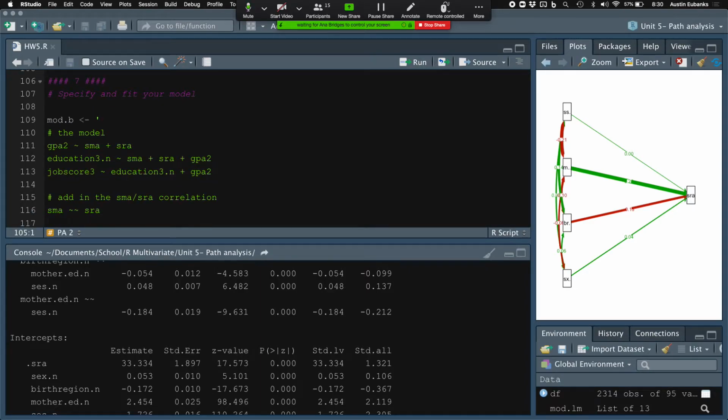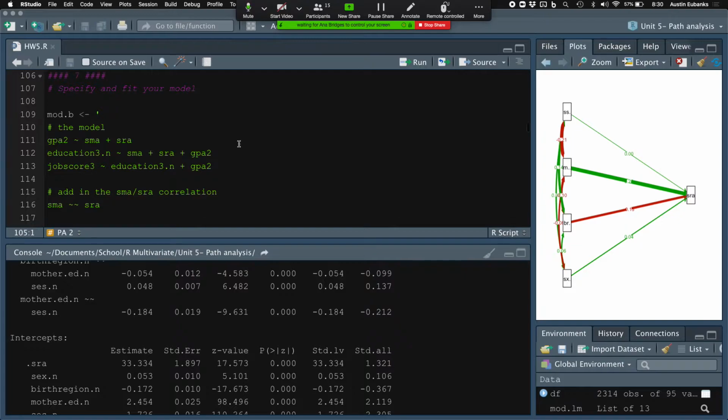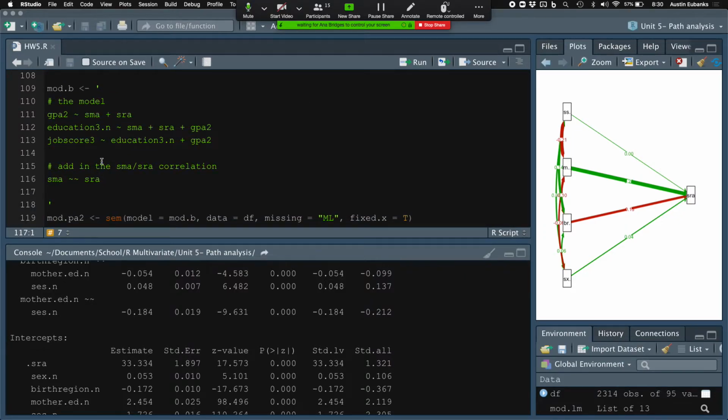So for number 7, in terms of specifying our model, we have GPA regressed on, or predicted by, SMA and SRA. Education 3 regressed on SMA, SRA, and GPA. And job score 3 regressed on education and GPA. And then here we are explicitly adding in the correlation between SMA and SRA with this double tilde.